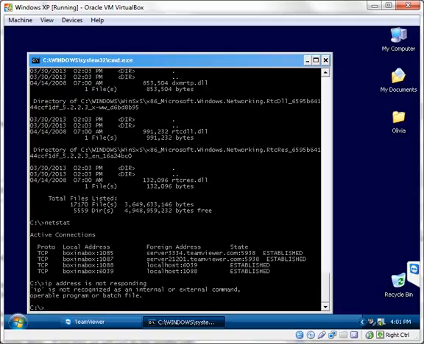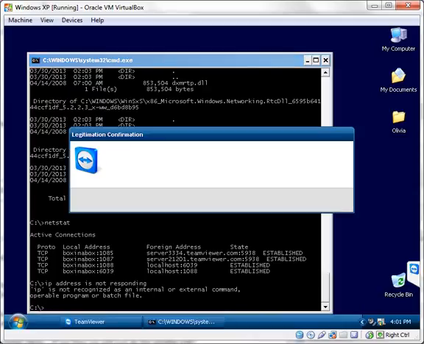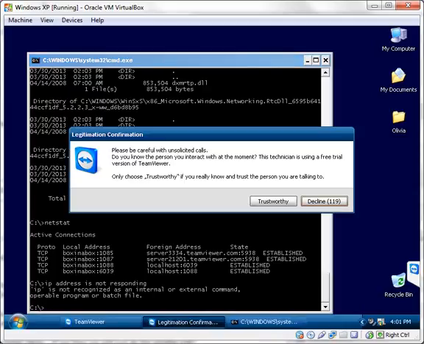Okay. Yeah, IP's not a command apparently. I beg your pardon? IP is not a command apparently, so when you typed in IP address is not responding and hit enter, it produced that error. Okay, I'm just checking, sir.